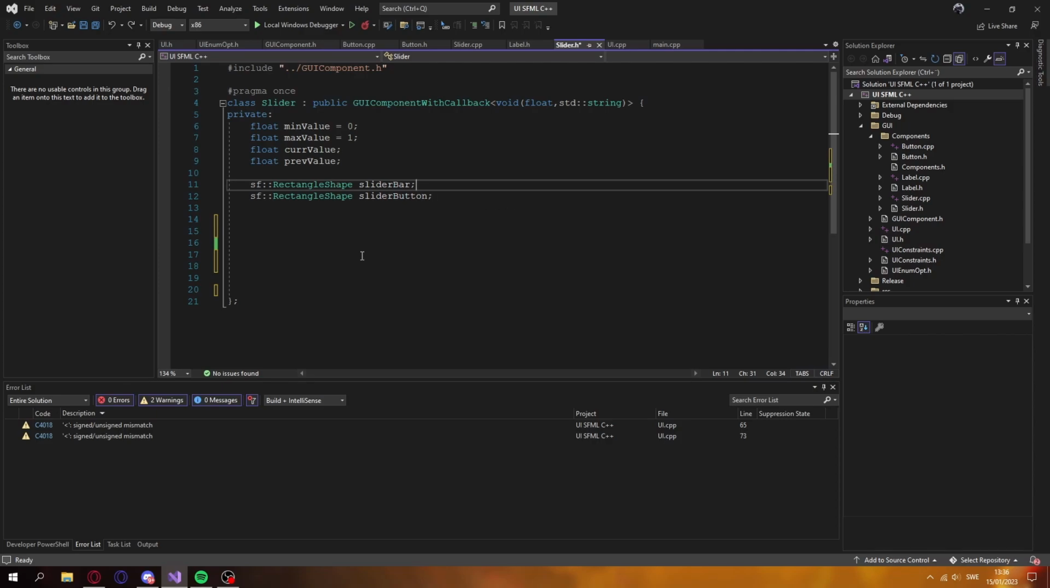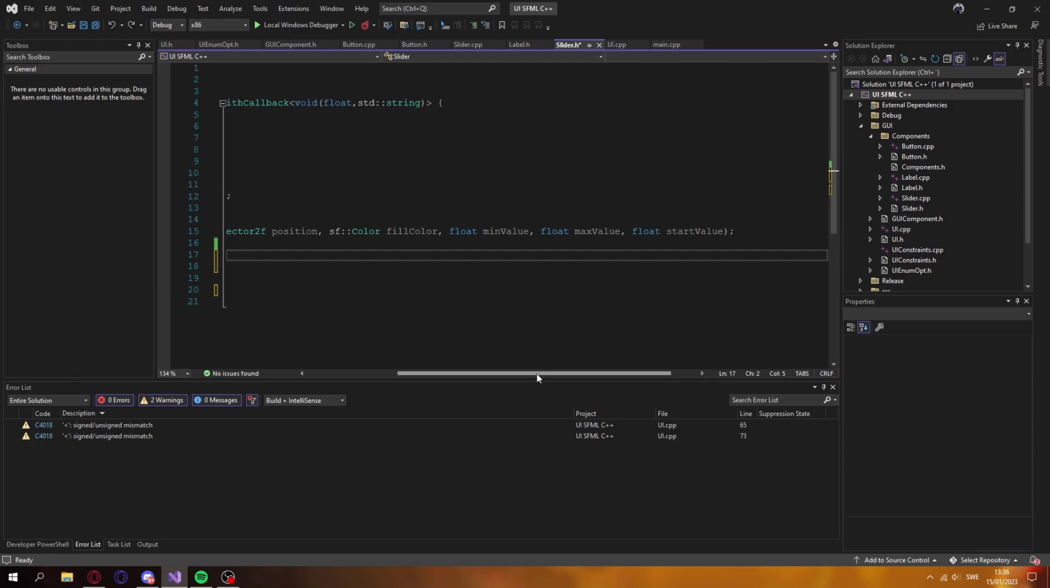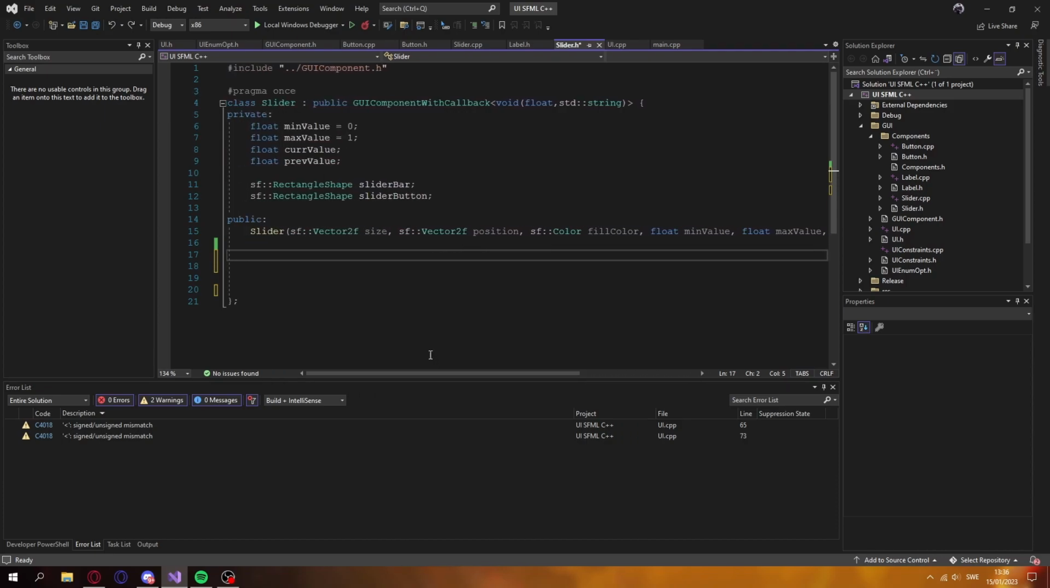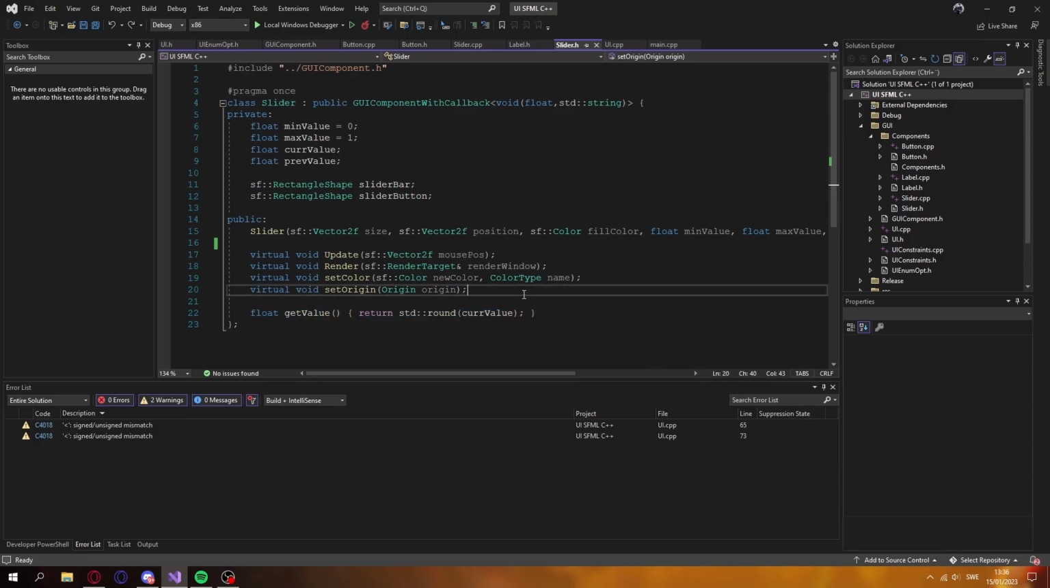We will also have the constructors that take in, obviously, the minimum value, maximum value, and so on. Then we give it the virtual functions from our GUI component and a get value function, if we just want to know the value at any point in time.